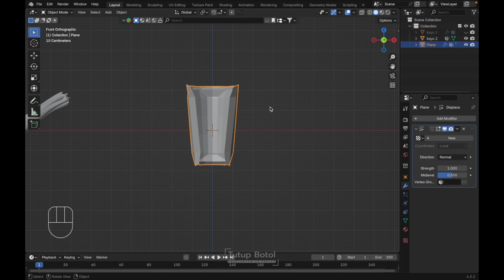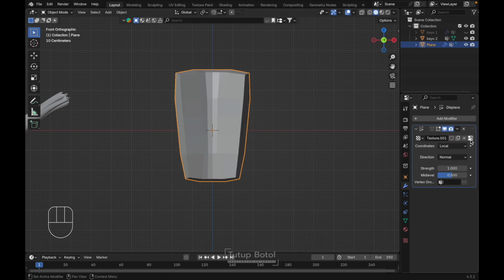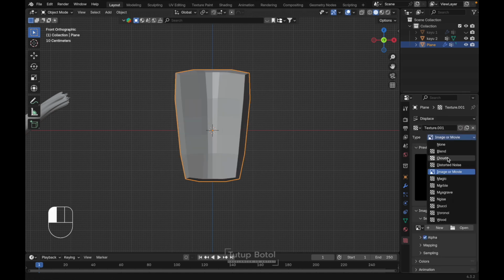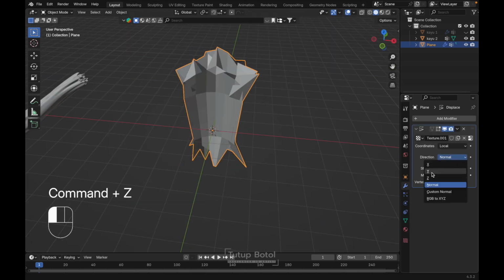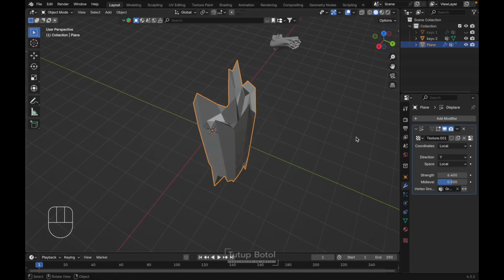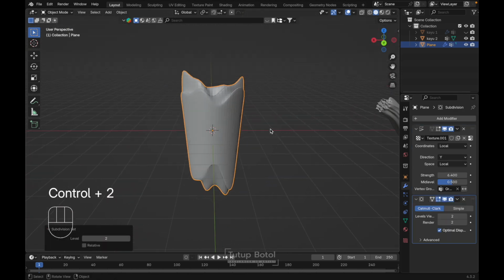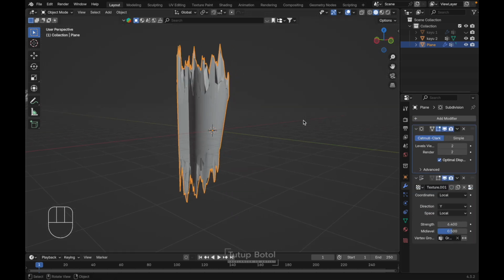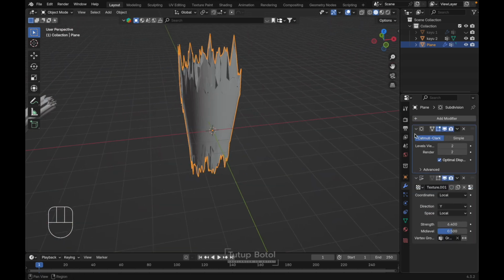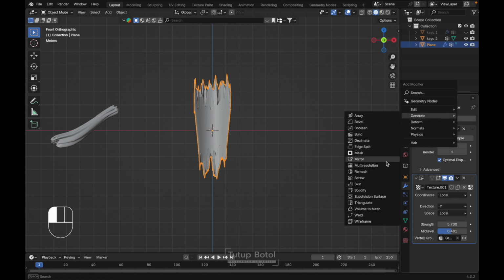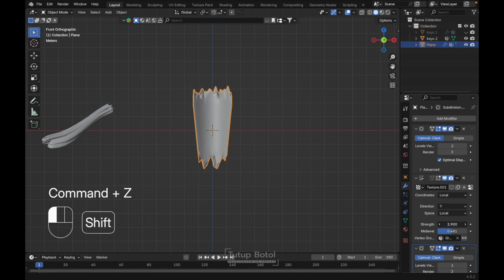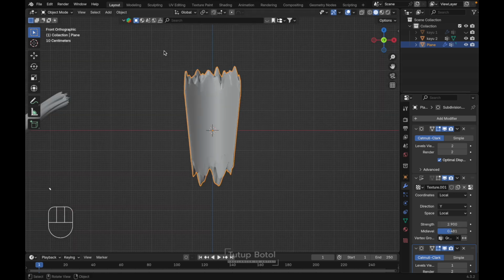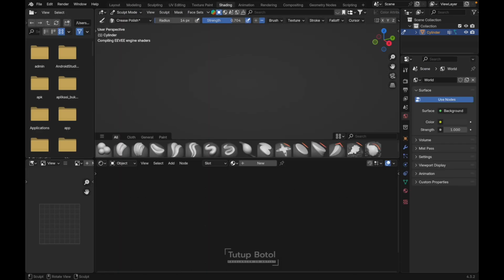We're gonna do something similar like before. Create new, click here, image or movie here, change it to clouds. Direction here, change it to Y. Okay, you can press Ctrl 2, add the subdivision modifier, and put it up here. So we have something like this. Then let's add another subdivision modifier. Then you can adjust the strength here, and just like this.